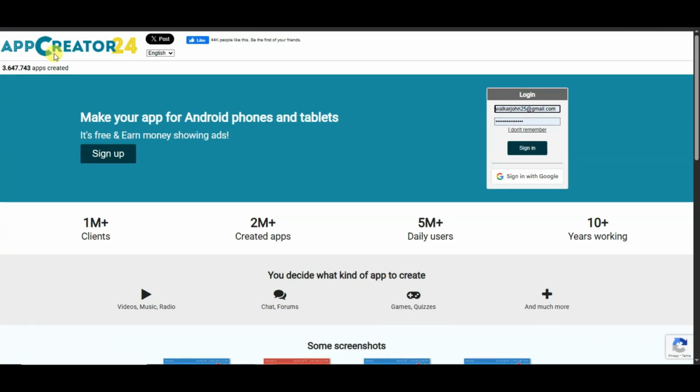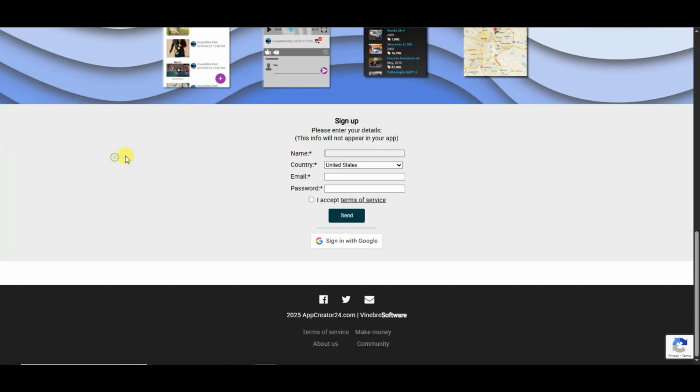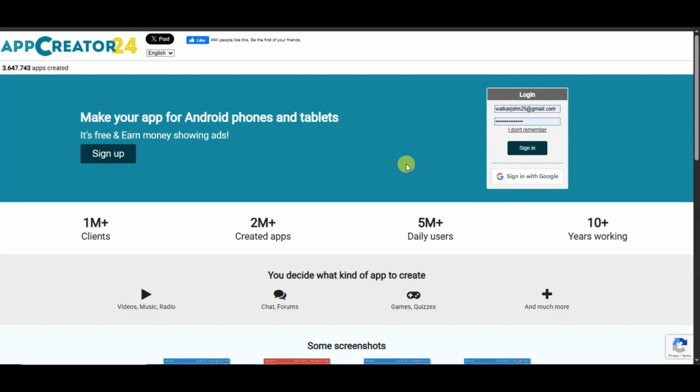You can visit the Thunkable platform and click on the sign up button. Now you can type your name here. You can select your country, type your email address and password, accept its terms of service, and then click on the send button. You can also continue with Google. I have already created an account on this platform. I'm going to sign in.